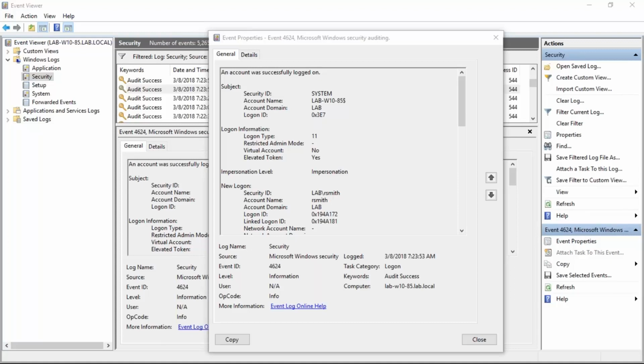Ryan says, since logon type 11 is cached interactive and admin login, how do you tell a difference? So logon type 11 just means that it's a cached interactive. It doesn't mean that it's admin. Here's what means that it's admin: when you see elevated token, yes, that's what means that the user's an admin. Can you get that from the security ID as well, looking at the machine versus the domain that's being authenticated? So it's lab rsmith. Well, if you knew that rsmith is an admin, sure, right?